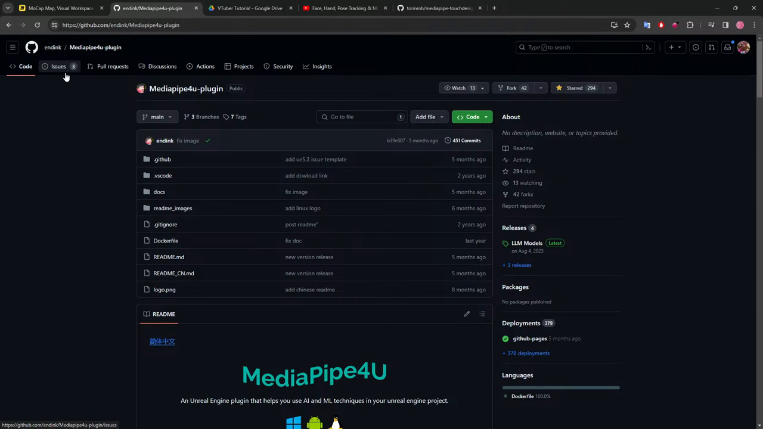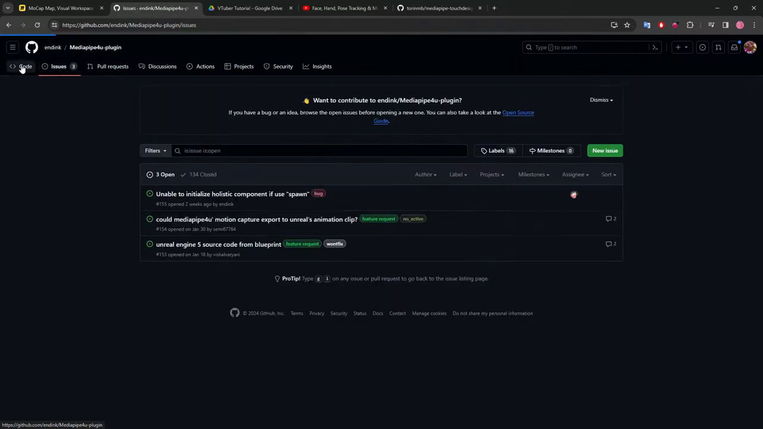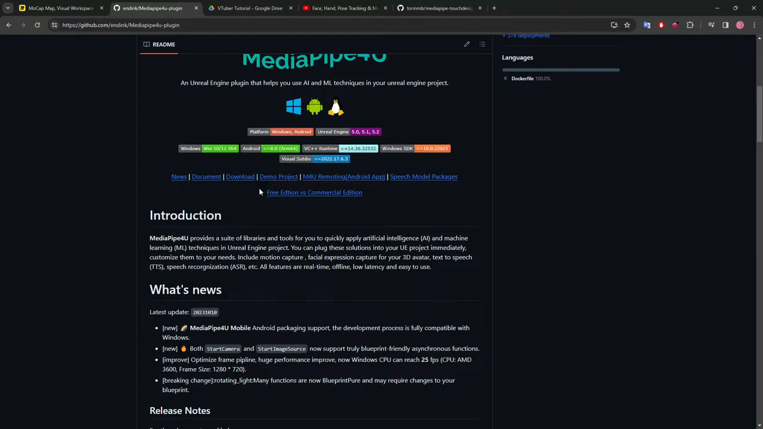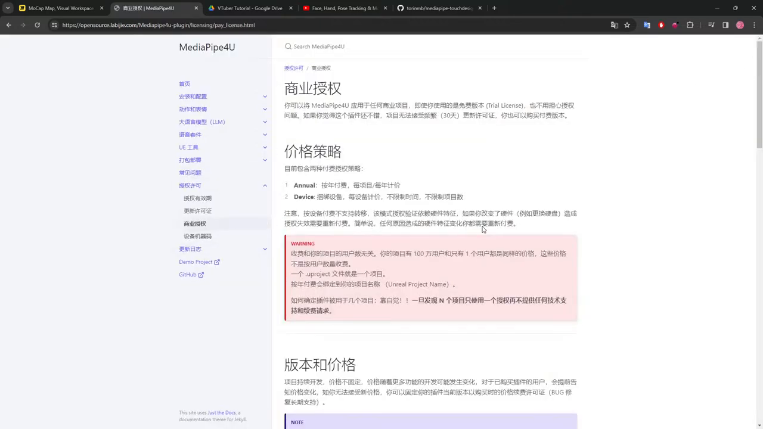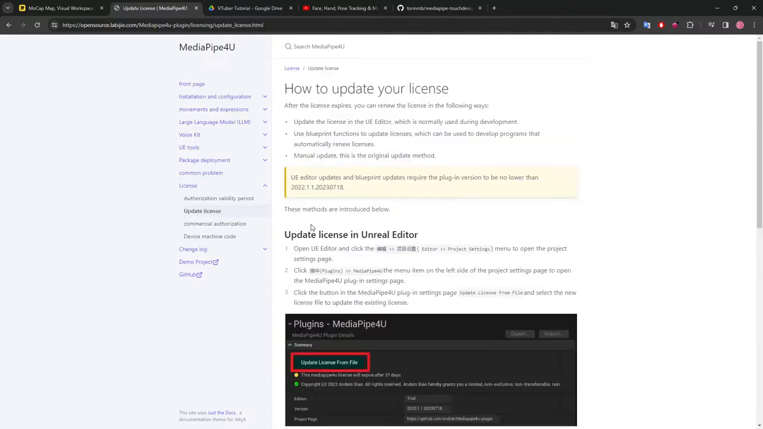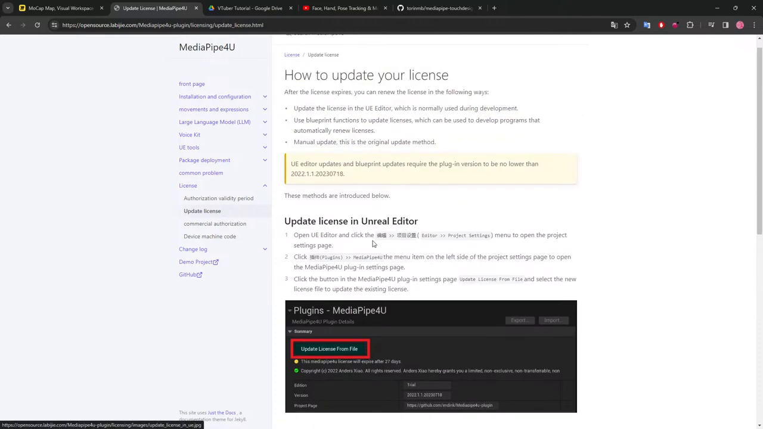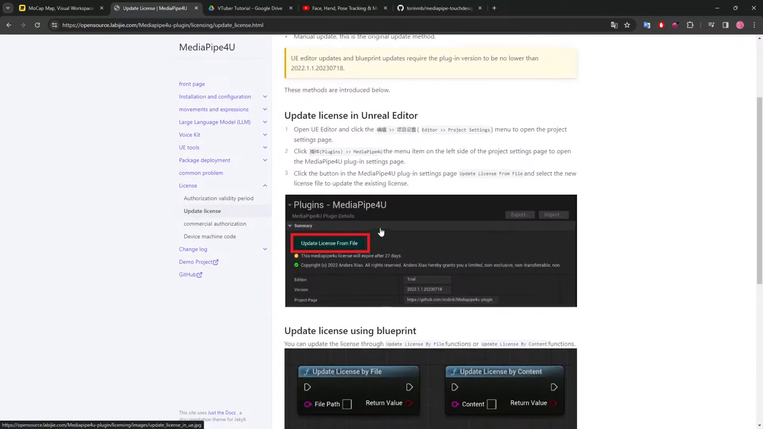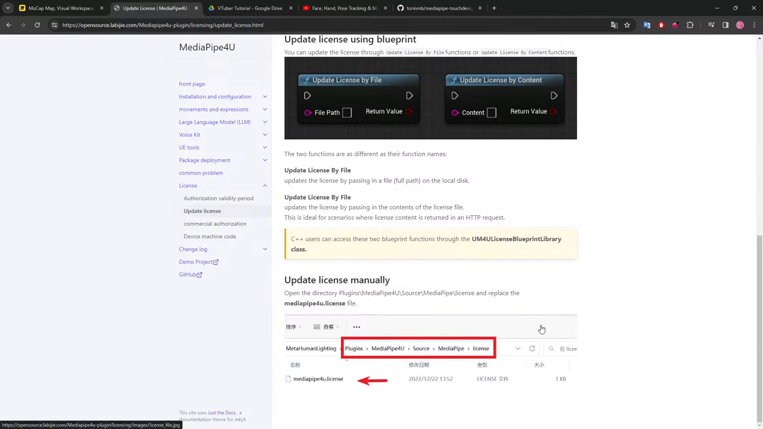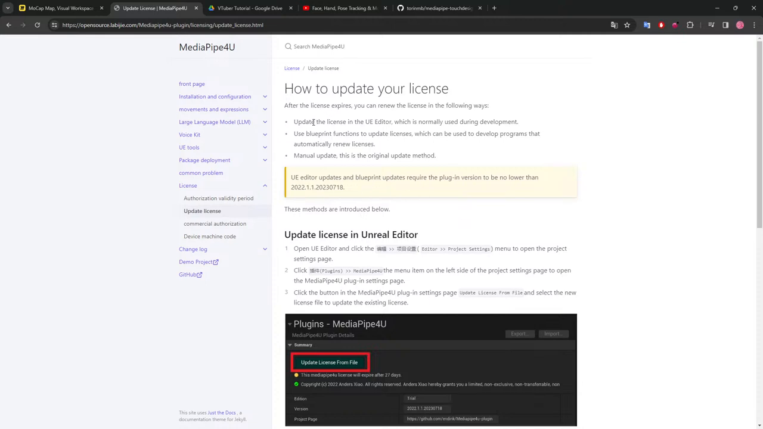It's closed source, not really open source, but it's possible that we get a license replaced every month, I believe. Yeah, there's a free edition and a commercial edition. They must have changed that not too long ago. This is in Chinese. How do I change it to English? Great. So yeah, now there is this kind of commercial versus free option, but there's a license file to download where you can replace the license, and this Mediapipe4U will just work.